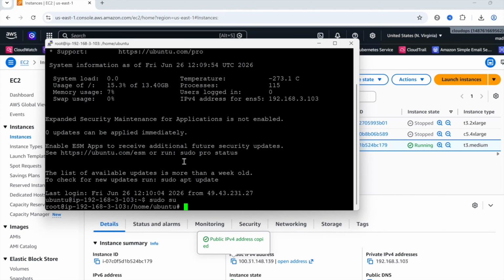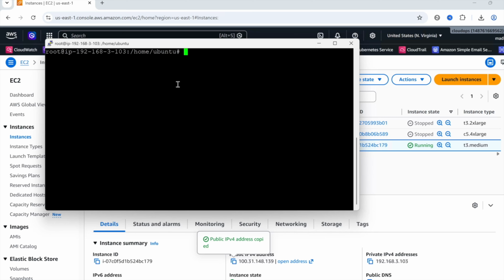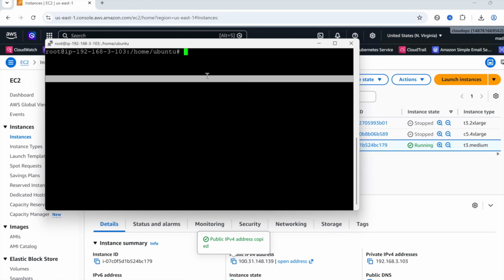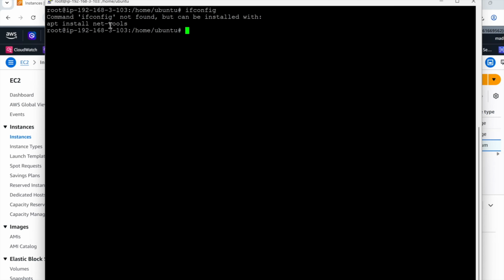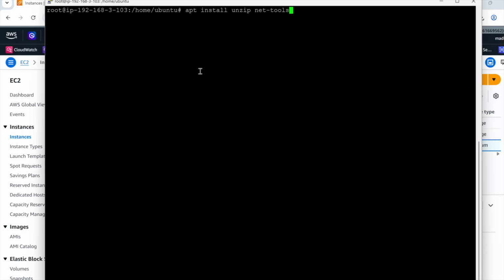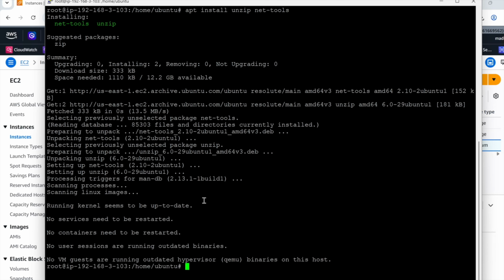Let's type sudo su. Every day we don't need to do sudo su while working, but just for the sake of simplicity, I'm gonna use sudo su. So we need to install some tools. Let's say if I type ifconfig, it doesn't work. So you need to run apt install net-tools. Even unzip you don't have, if you type it, you don't see that. You can install multiple tools in a single command. apt install, let's say unzip, and then net-tools, and then press enter. So now you got that.